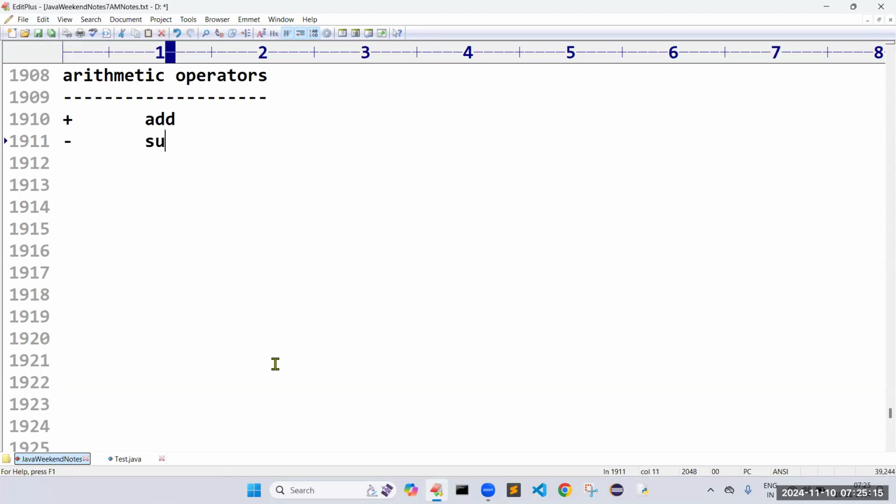What about minus? Subtraction operation. What about star? Multiplication operation. What about the slash? Division operation. What about the percentage? It is called modulo division. We have five basic arithmetic operators. I think there is no need to explain the functionality of these operators. So let us take one simple Java program and see how it works.